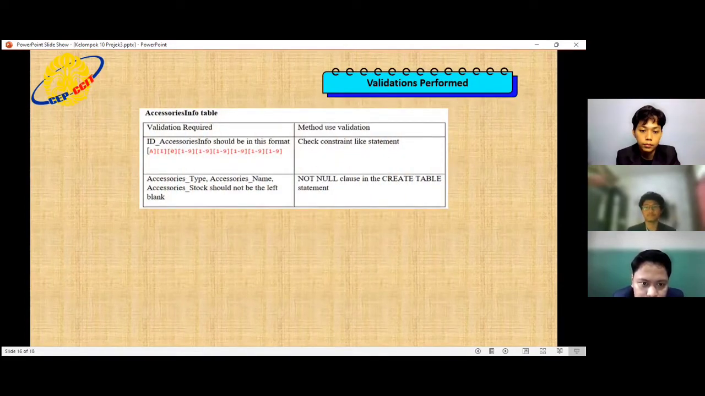Accessories info table. Validation request. ID accessories info should be in this format. Accessories type, accessories name, accessories stock should not be left blank. Next.